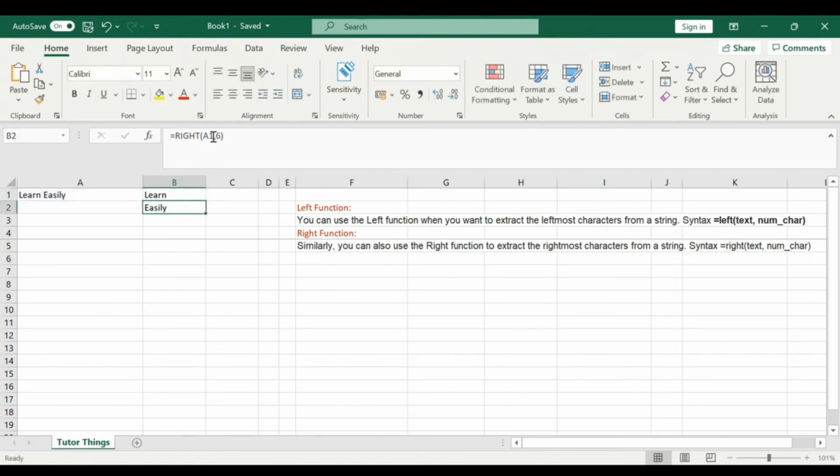And like that you can specify the number of characters which you want to retrieve from a particular string, either the leftmost or rightmost characters. You can use this left function and right function based upon your requirement. So that's all for this video. We have covered left function and right function.